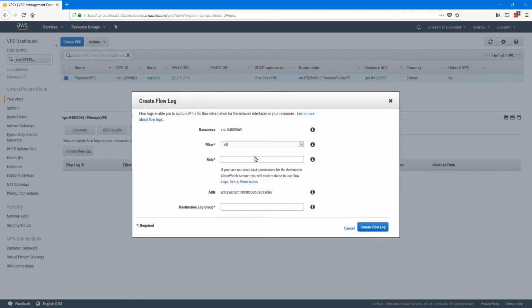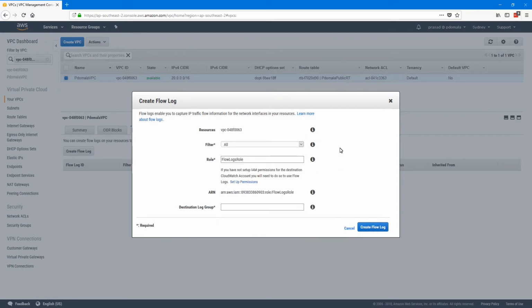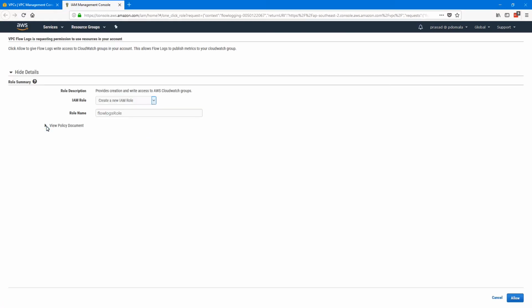Next, we need to specify a role with permissions to create log groups and streams on CloudWatch. I already have a role created called Flow Logs role. If you don't have a role, you can click on the Setup Permissions link here, and you'll be taken to the IAM console, where you can create a new IAM role. If we have a look at the permissions, we need to provide create log group, create log stream, describe log groups and streams, and put log events. I'm canceling this as I already have the role created.